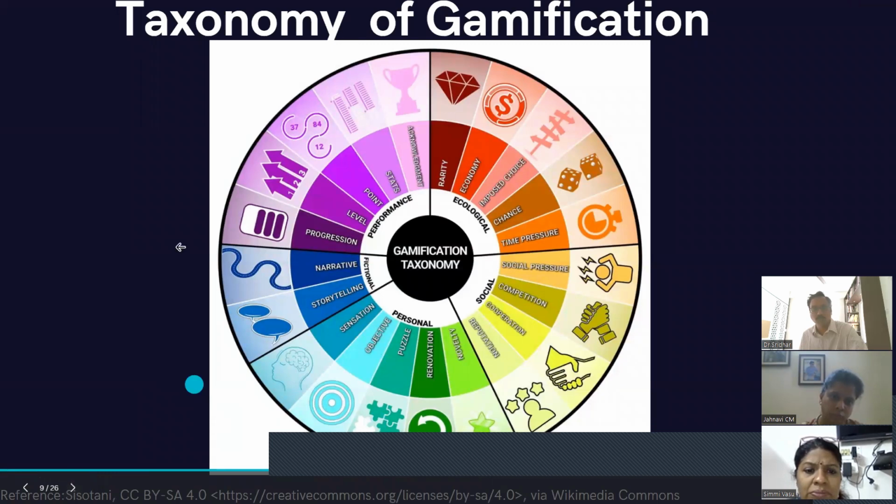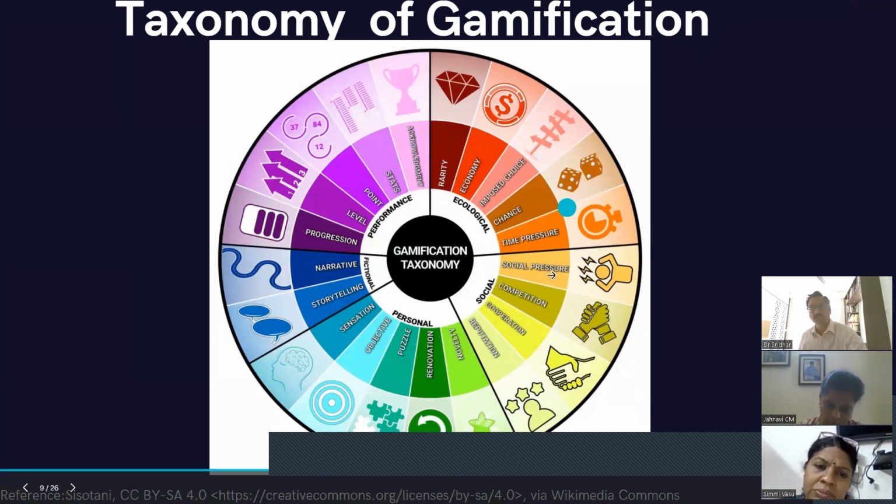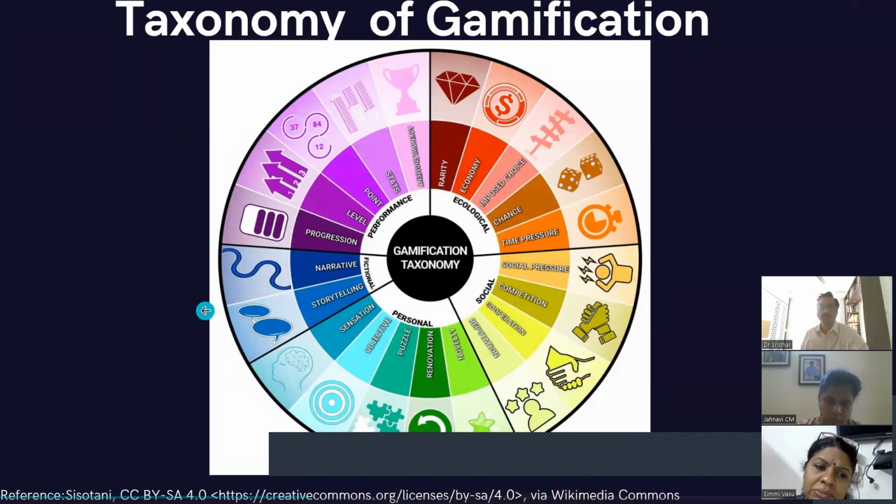Now here is this one again. I took it from Wikipedia. The link and the attributes are given below. You can go to the same article on Wikipedia on gamification. I've given the references everywhere so that you can also check it out. So there's an excellent diagram showing some of these common names associated with games.